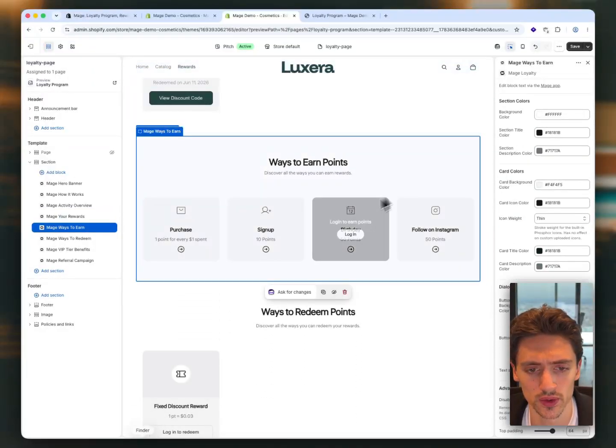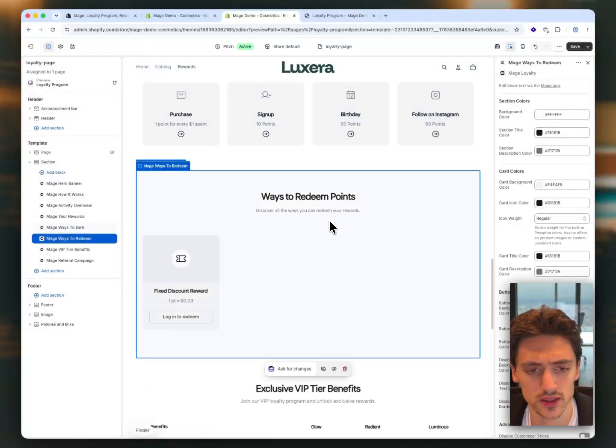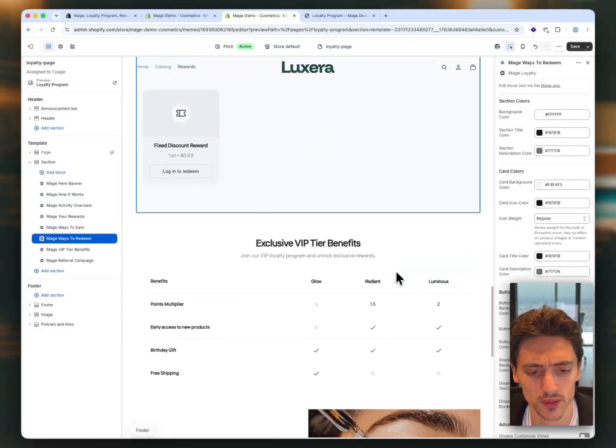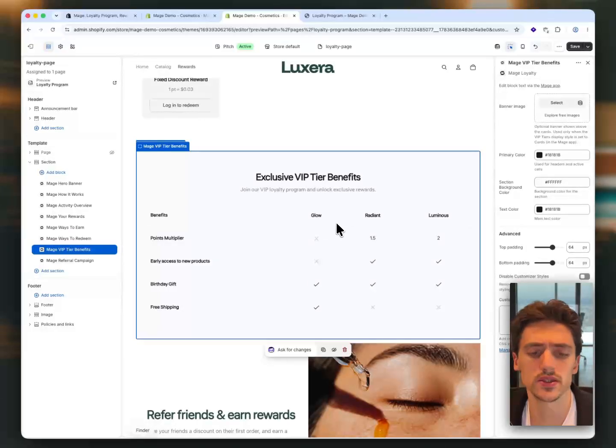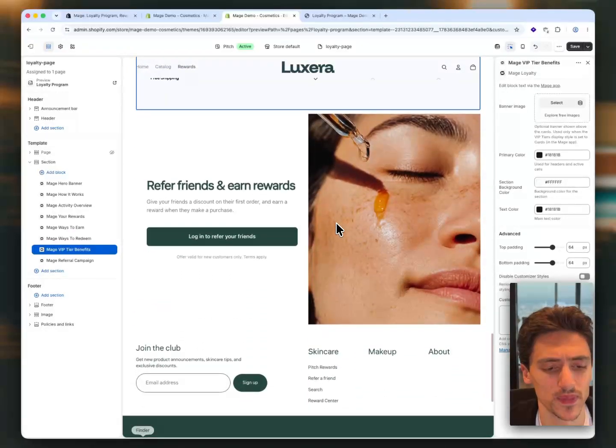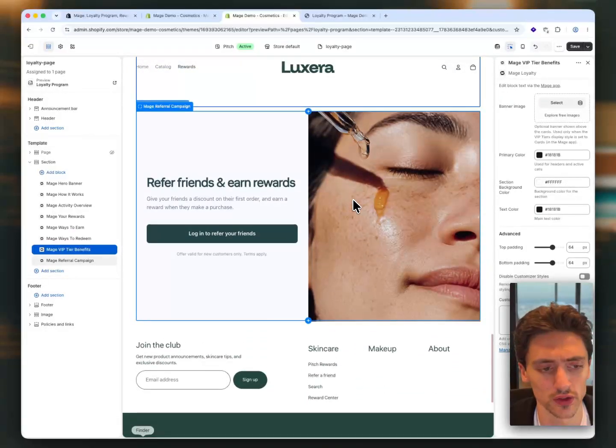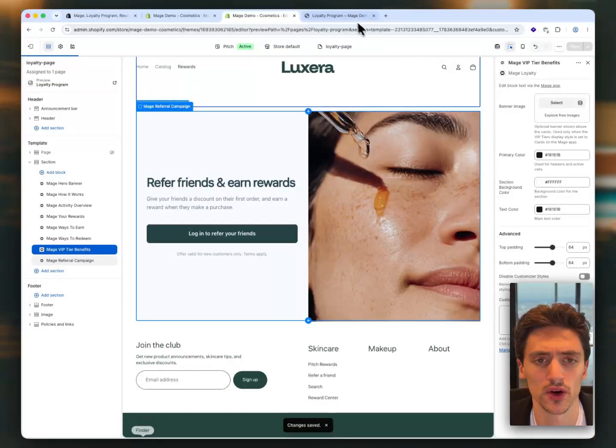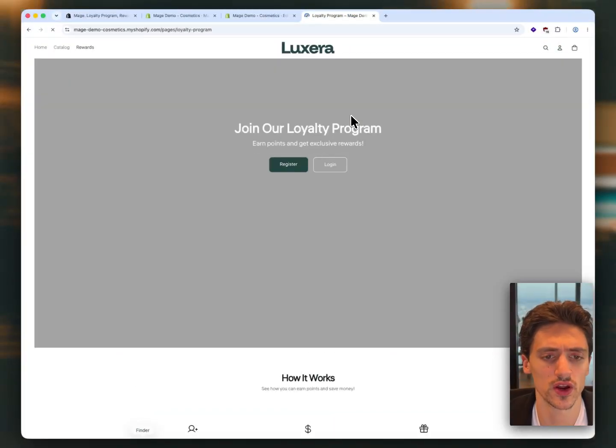That will reload, and this is going to look like this. Again, I'm going to style this with CSS. Same for ways to redeem. I'm going to style that with CSS. And the VIP tier benefits table, I'm happy with that. And then our refer a friend is already looking good styled in the app. So I'm going to hit save here, and then let's jump over to the website, refresh, and see how that looks.